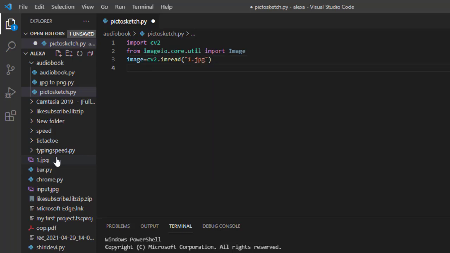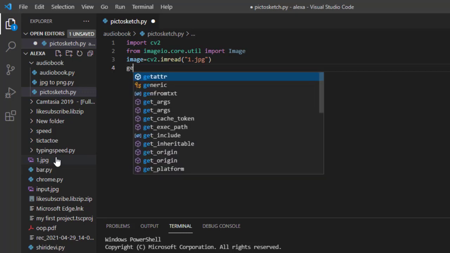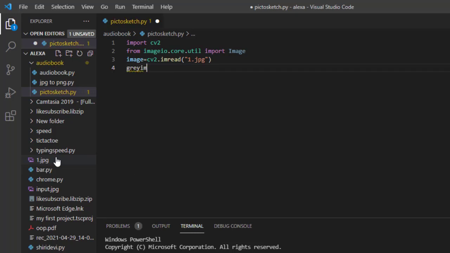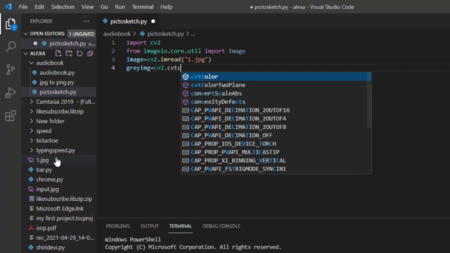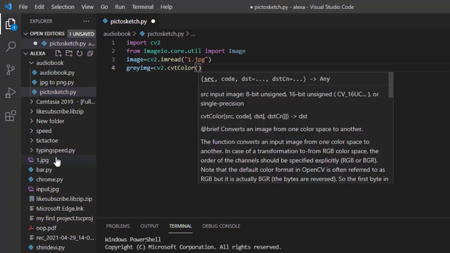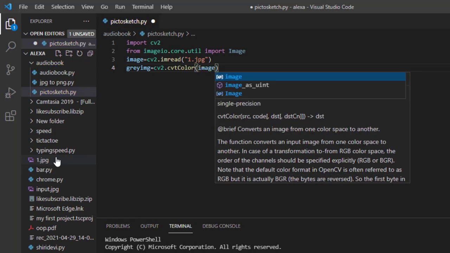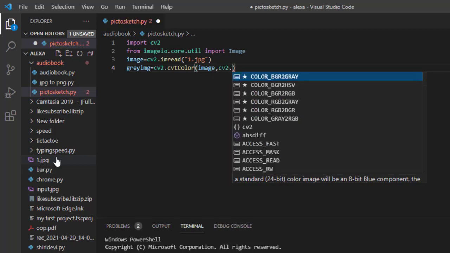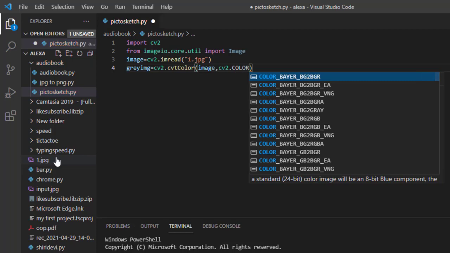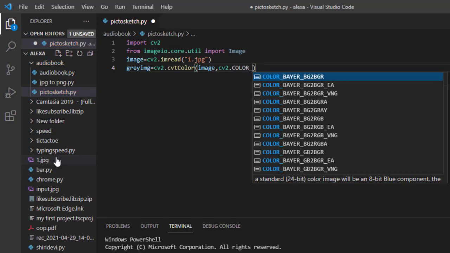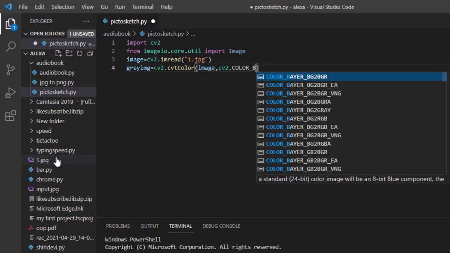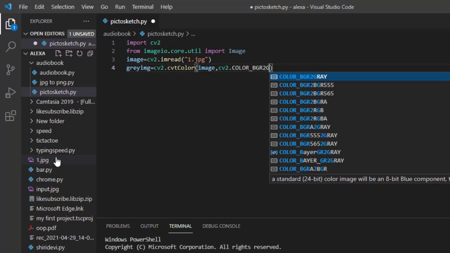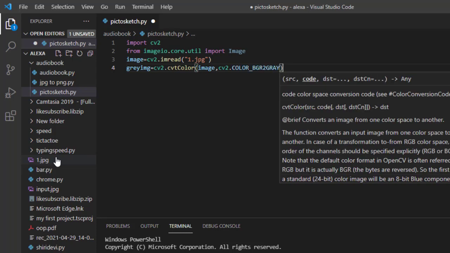And simply click enter and create another variable, which is needed for the gray image, for graying the image, which is equal to cv2.cvtColor. And in this we are going to call the variable image, comma cv2.COLOR_BGR2GRAY, and simply come out.